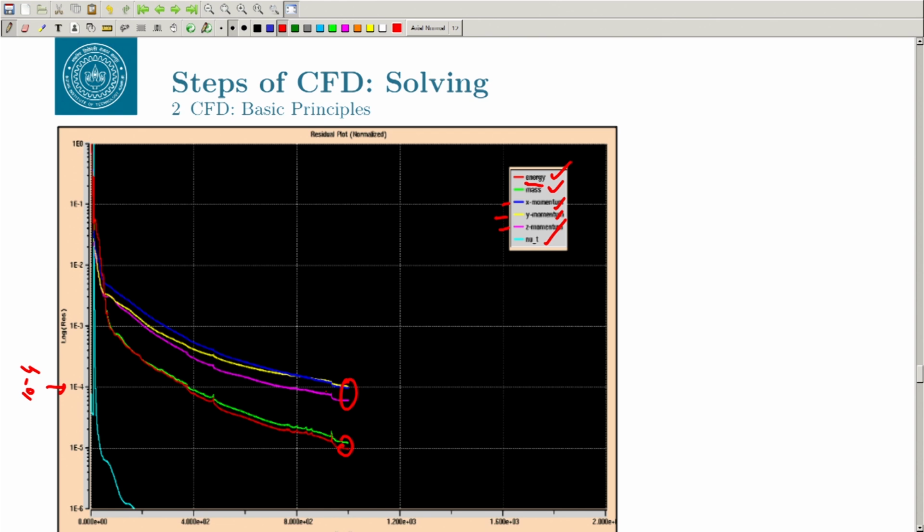So, there are various reasons for that. Sometimes it is numerical and sometimes it is physical. When it is numerical, it means that maybe you have not made the grid properly. There may be elements with very high aspect ratio. The orthogonality is not satisfied. Or your solver setup could have problems. You are using a scheme which is not suitable for that kind of problem.